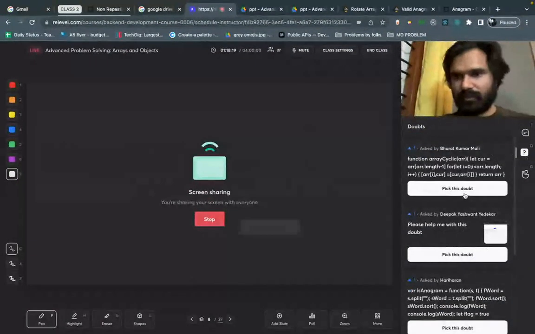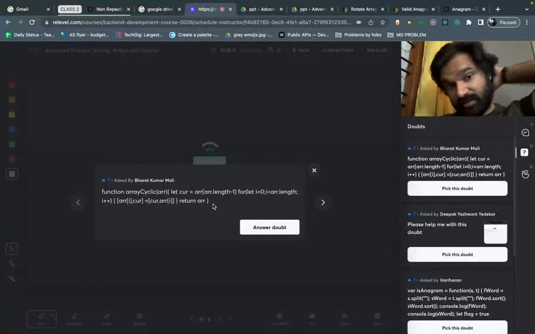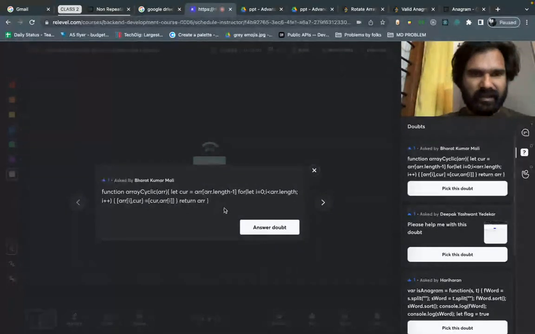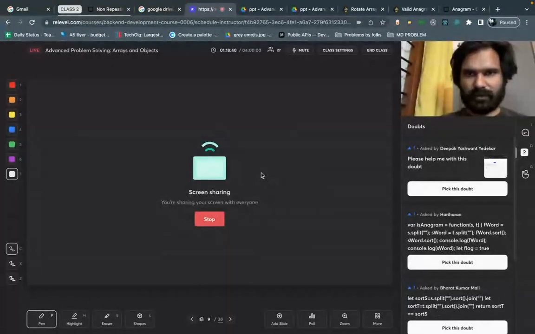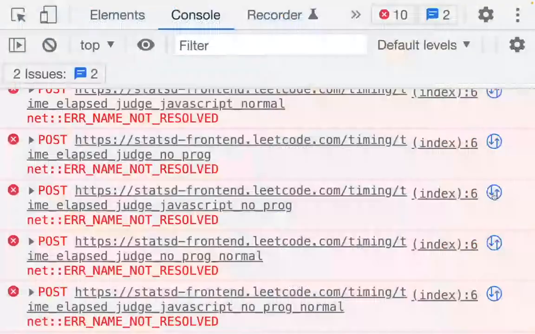Cool. So function cyclic array, let current this for length, current return this for length. Seems to be correct. My bad, I cannot copy this. Seems to be correct actually. Okay, seems to be correct.